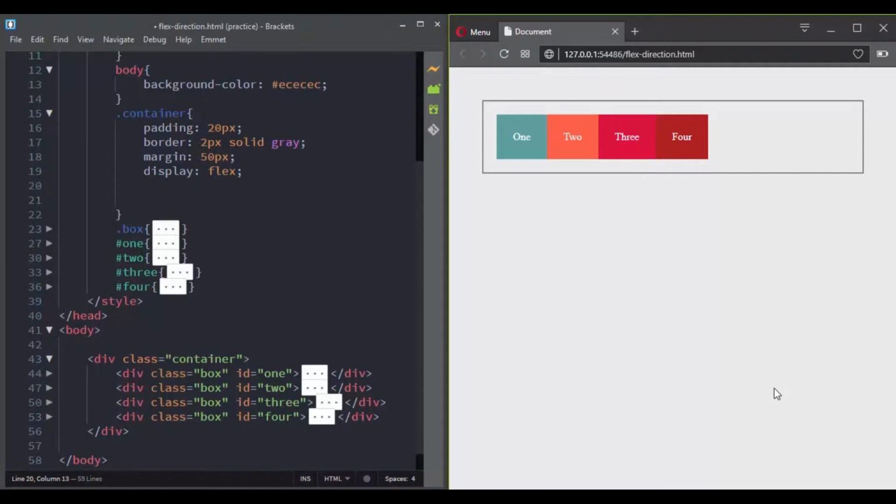Well, with Flexbox you can do this, and that is by using the flex direction property. This property establishes the main axis, which means it is defining the direction of the flex items. So if you go to the flex container and write here flex direction, then set a value of row, well, nothing happened. That's because by default the flex container has a value of row, which means your flex items will be from left to right.